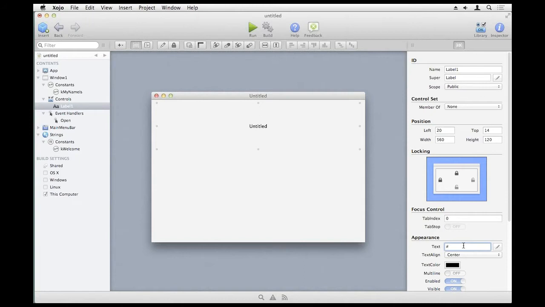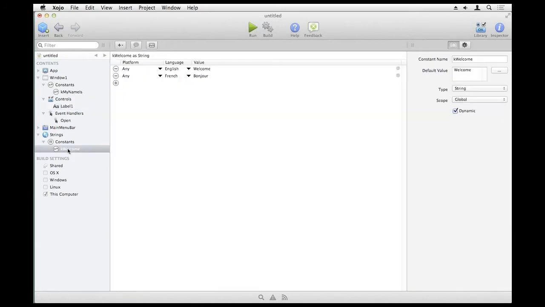And one thing you can do is you can actually type the constant name in for the property of anything that displays text. And you precede it with the pound sign like I did here. And then you can give it the name of the constant. Now I want to go back and check because I want to see how I specified this. So I set it up as global.